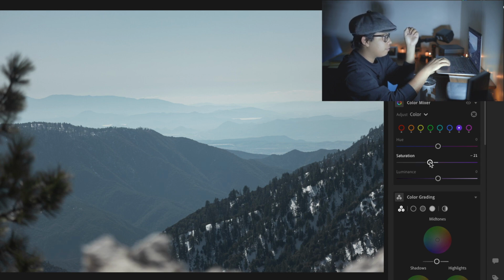Purples. Let's see what we have in the purples. Did it darken anything? Did it bring back some color? No, not really.